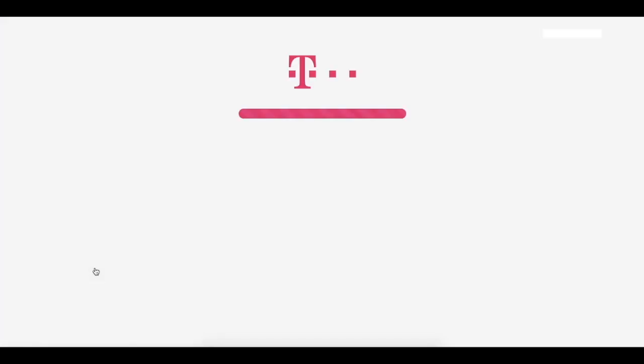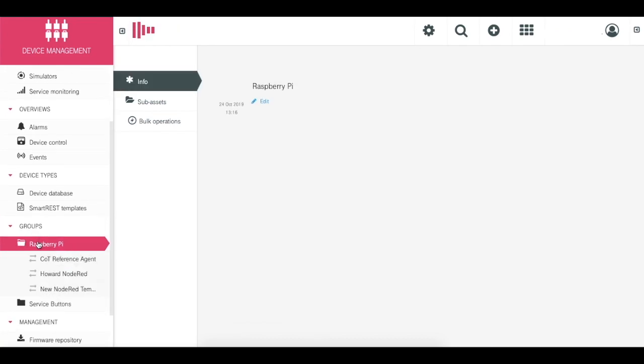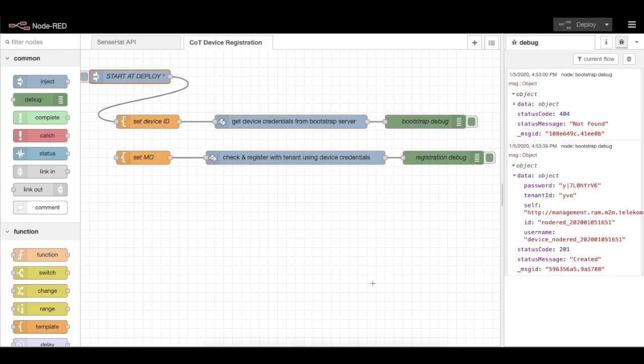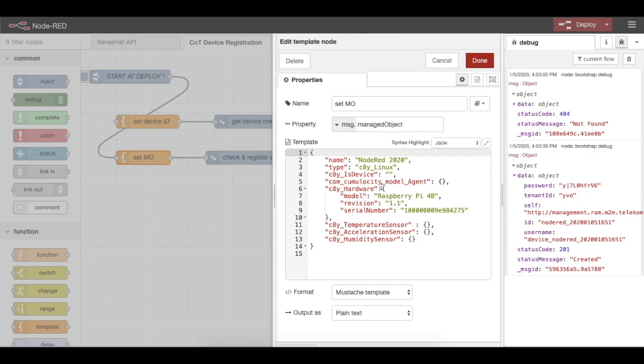So now I'm going to need to create the digital twin in my Cloud of Things tenant to be able to use it and to manage it and to visualize its data. So that's the next step here. So now I'm going to register this device with my tenant using the device credentials and create the digital twin. So first of all, I'm going to create a managed object with all of the properties for this particular device that I want to make known to the Cloud of Things tenant.